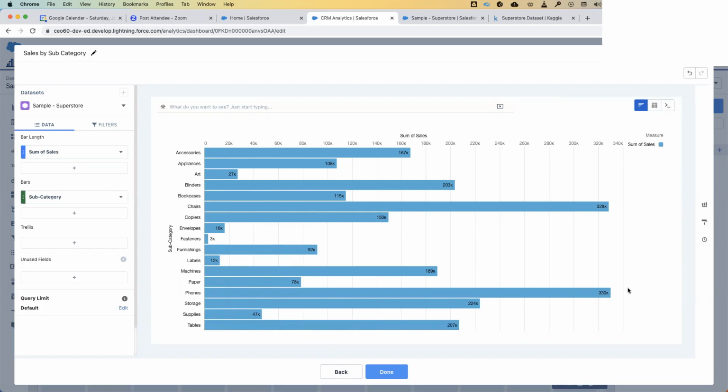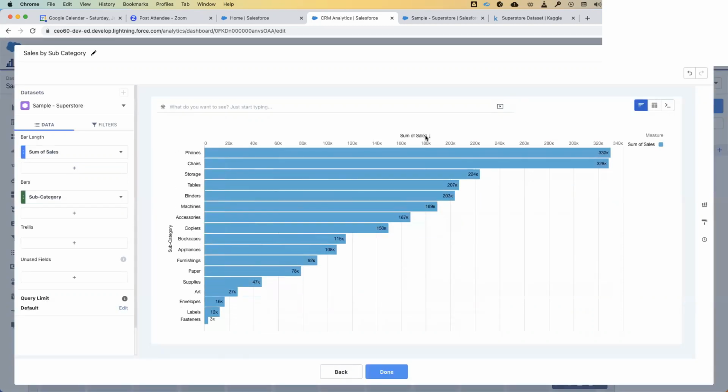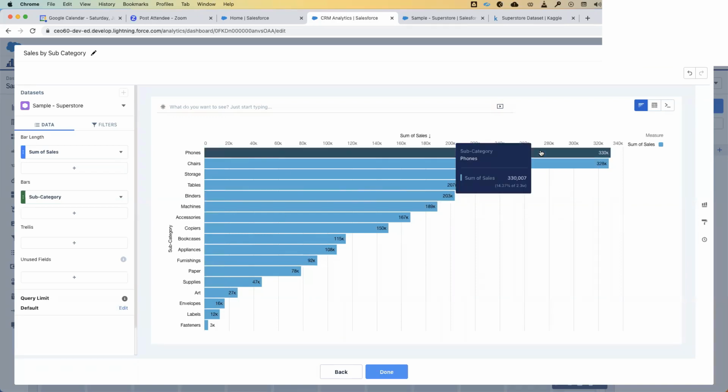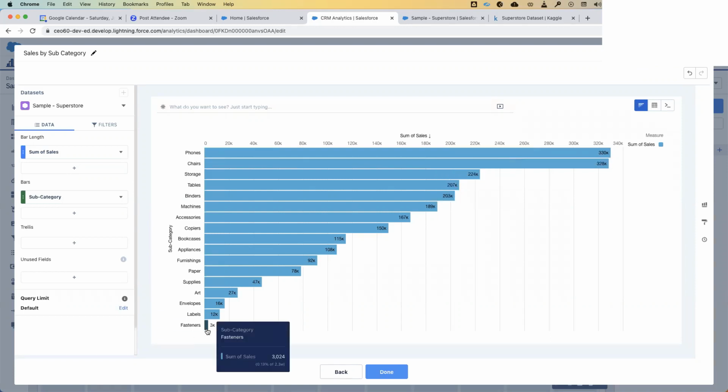So what I can simply do is I can simply go on sum of sales, and I can click on this. And when I click on this, it arranges everything in a descending order. So now when a sales leader comes in, the sales leader can quickly see, okay, my phone is the product that sells the most, followed by chairs, and the product that sells the least is going to be the fasteners. This is great.